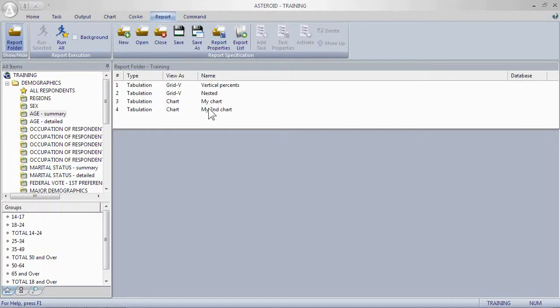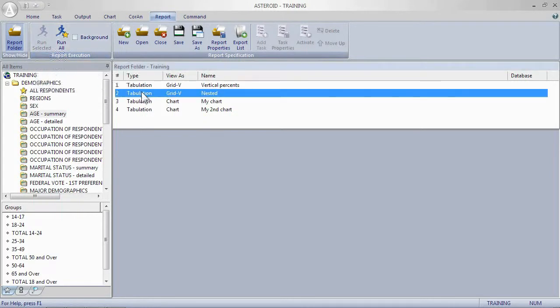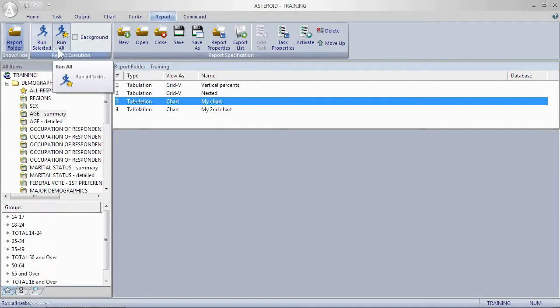You have the option of either run selected or run all. Run selected will run whichever task you've clicked on. If you choose run all, it'll run all of them. We suggest that if you have quite a large number of tasks added into your report folder, particularly if they are large tasks, then not to do a run all. Simply select the items that you want and choose run selected. And we recommend up to around 30 would be the maximum.